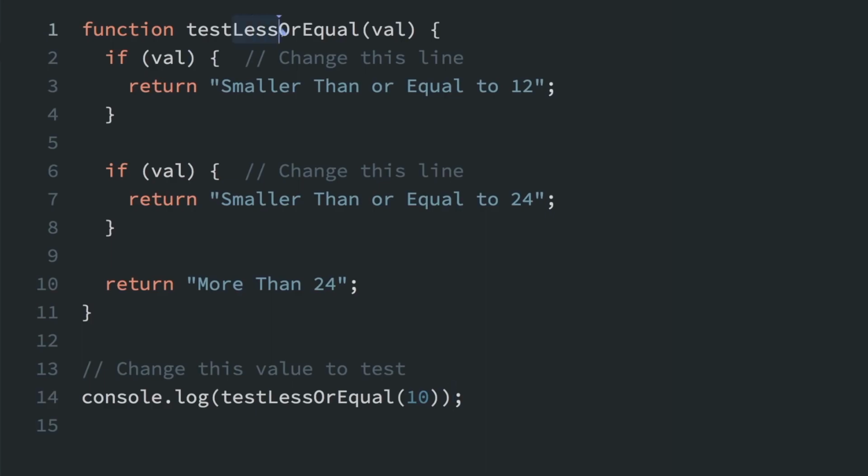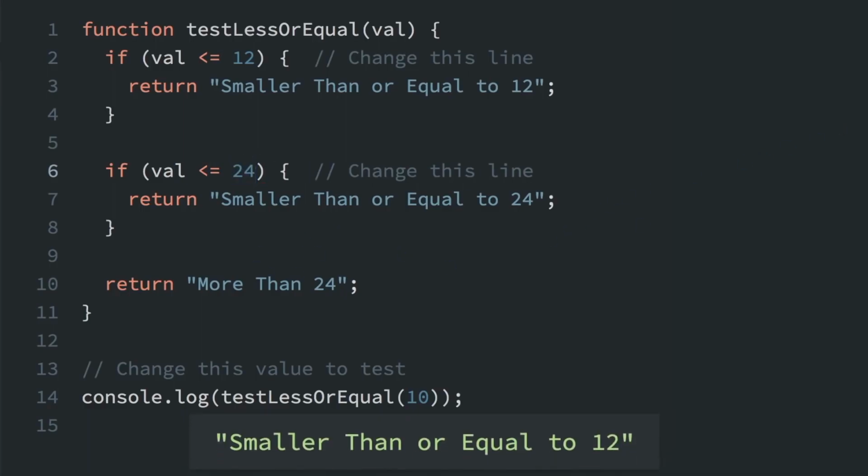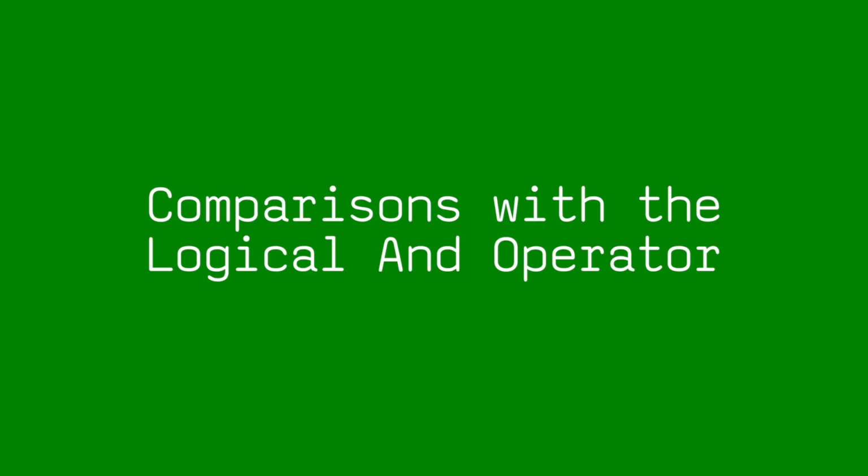We also have the less than or equal to operator we can use in JavaScript. Here we're going to check if it's less than or equal to 12. So we just put the less than operator, 12. Oh, equal, less than or equal. That's an important part. Here it's less than or equal to 24 to make this statement true. And if we run it, we see smaller than or equal to 12, with the number 10 we passed in.